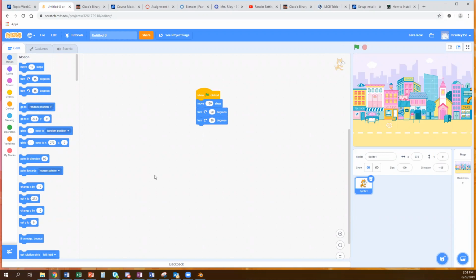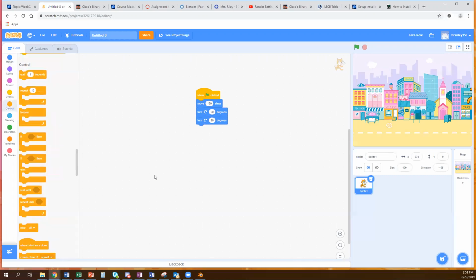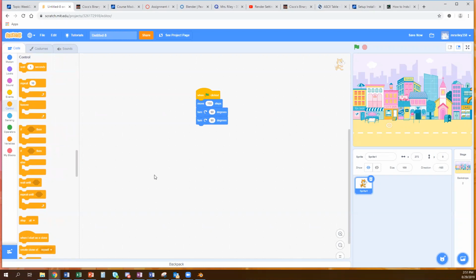See it? Now, what if I wanted him to do that over and over and over and over? Repeat. So where would repeat be? Is it in our motion section? Or is it in our control section? It's in our control section, right? And so I could repeat that 10 times if I wanted. Notice how the repeat will kind of grab things. And now everything that's inside that repeat is going to happen 10 times. I'll try my little green flag again. Can't see him.